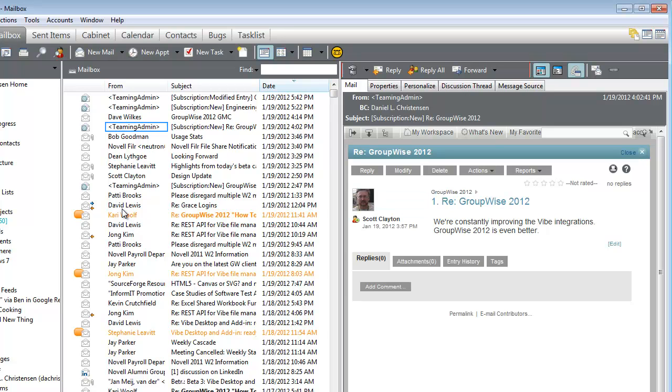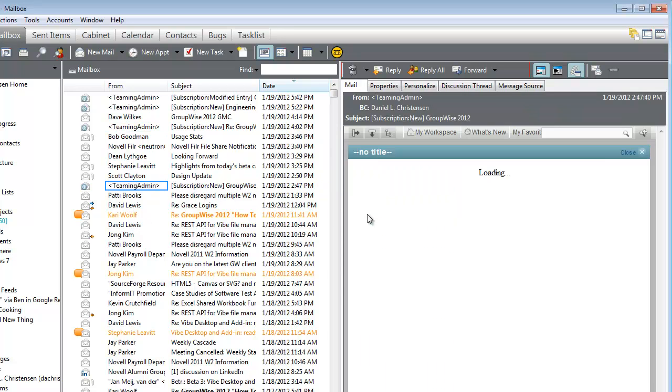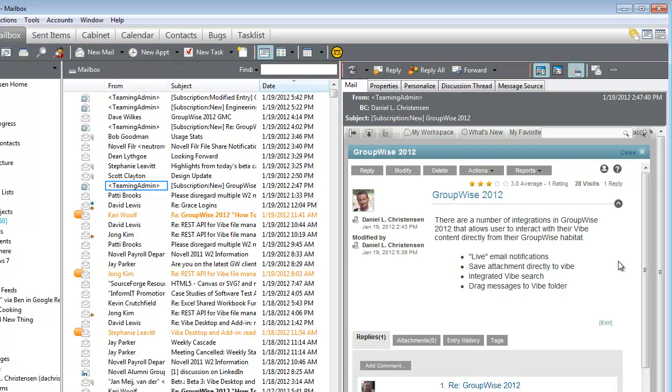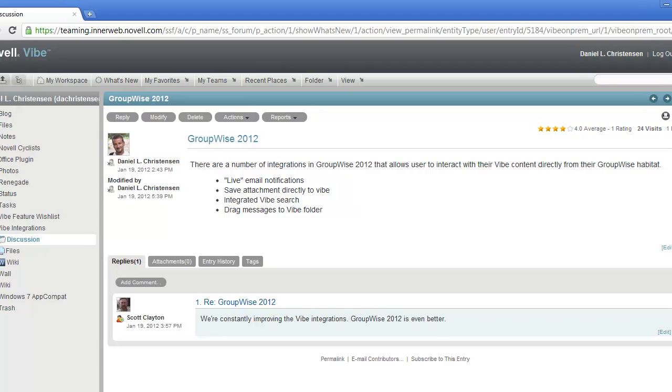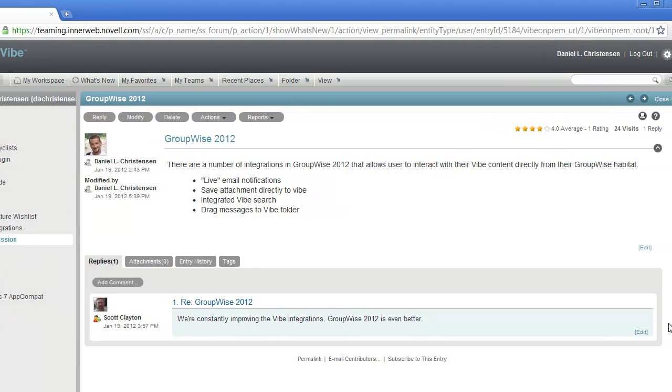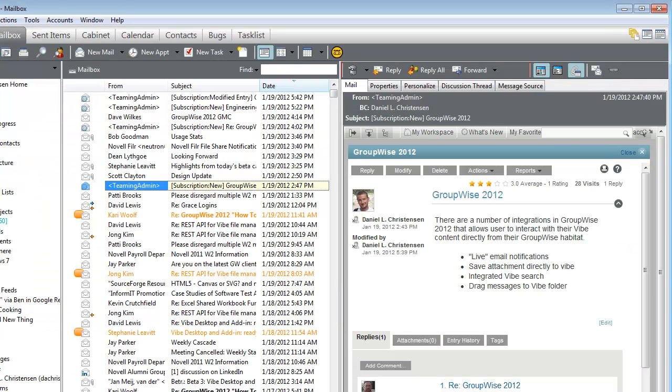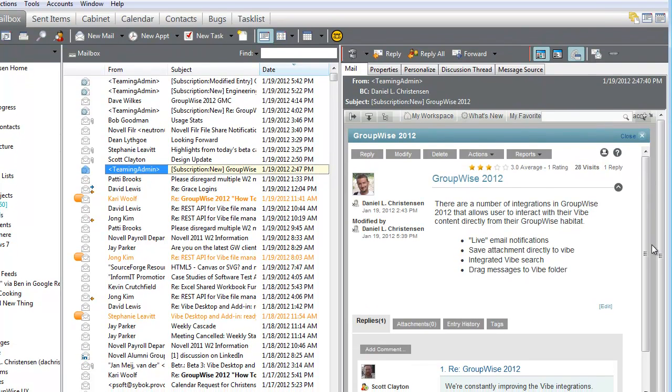As you click on one of these emails, you'll see that we actually load a live web page view of the content that's identical to what you would see were you visiting Vibe in a web browser. So just to compare here, I'll bring up Chrome, and you can see that this view here is exactly what we're seeing in GroupWise. It's just been formatted to fit into the quick viewer window here.